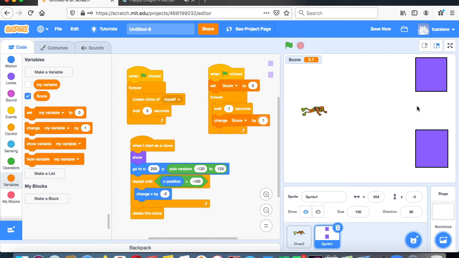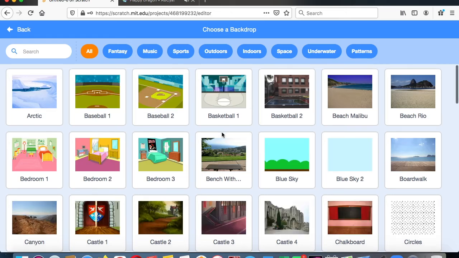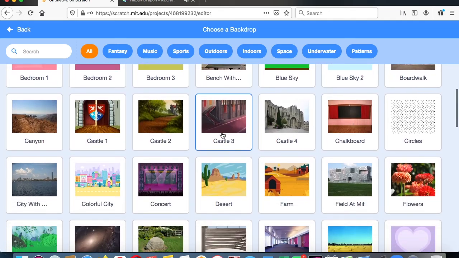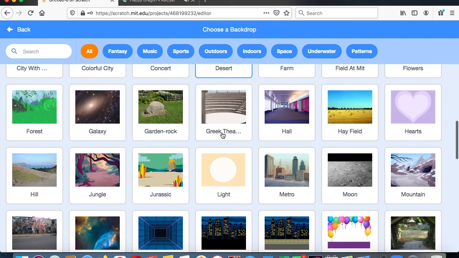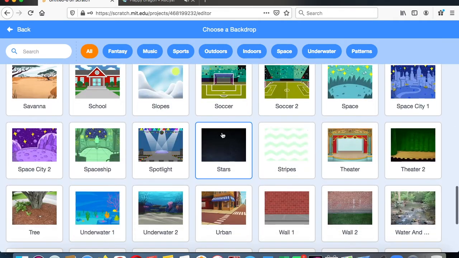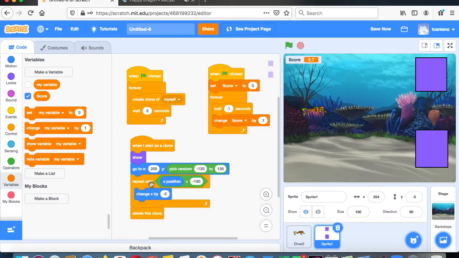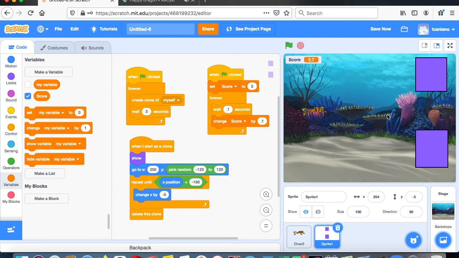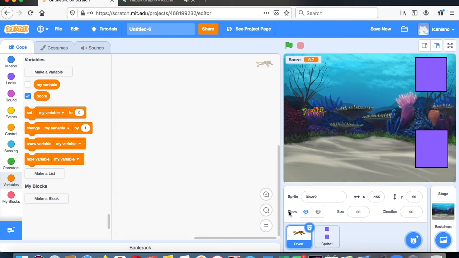We have our action like this, and you can make a background too if you want. It's up to you. You can make it like an underwater. Let's see if there's something underwater we could do. Okay, I could do this underwater here. Now he's underwater, and we have a background. And let's look at the diver here.